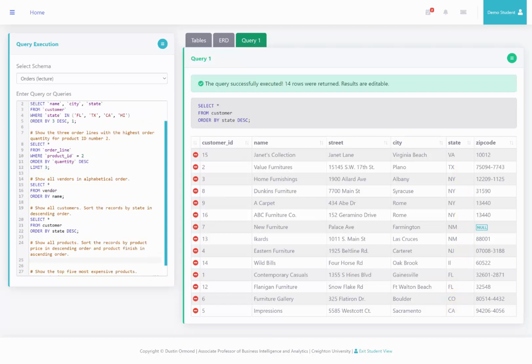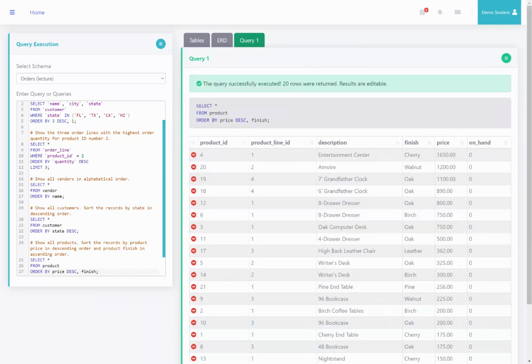This next query asks us to show all products and then sort the records by product price in descending order and then product finish in ascending order. So we'll go ahead and select star from product, and then we're going to order by price in descending order and then finish in ascending order. And I go ahead and run this, we can see that the prices are in descending order. And if I ever have a price that is the same, such as right here, 200 and 200, the finish is now in ascending order.